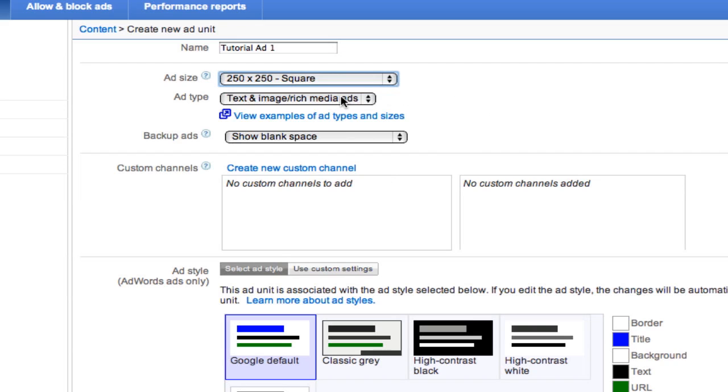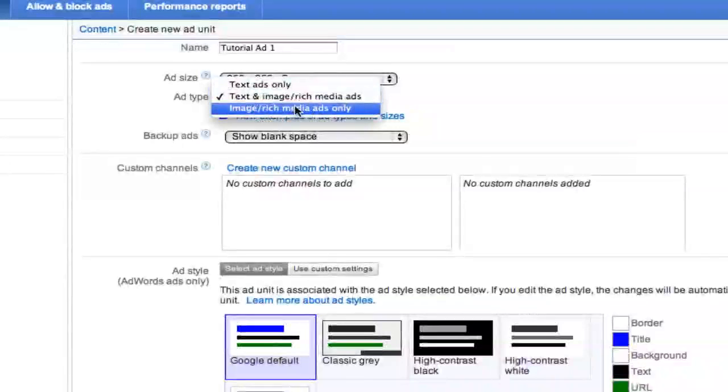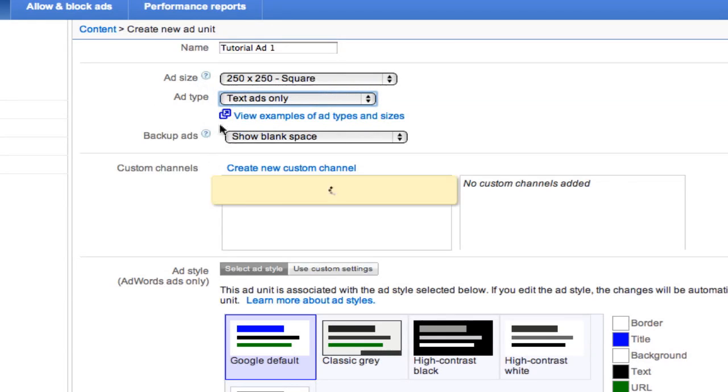The next thing is the ad type. Do you want just text? Do you want image and text? Or do you want just image rich media ads only? If you choose text ads, it will only be text. If you do text and image, it'll be image and text mixed. And if you do image and media ads only, it'll be just video or image ads only. So I'm going to do text ads only.